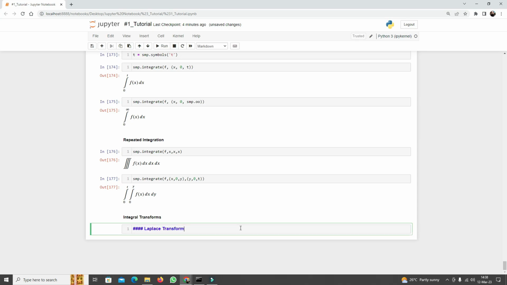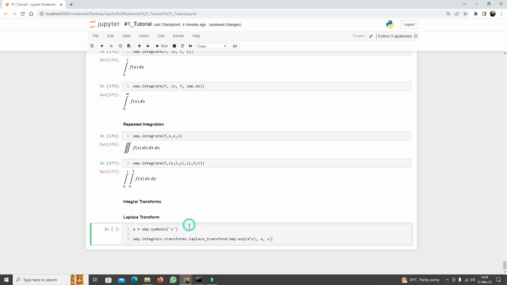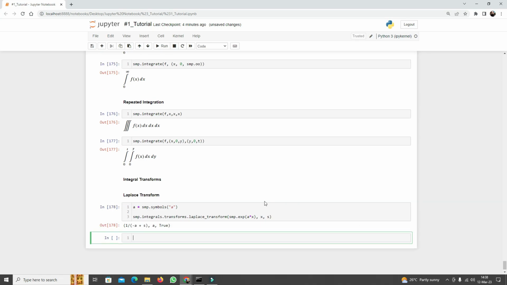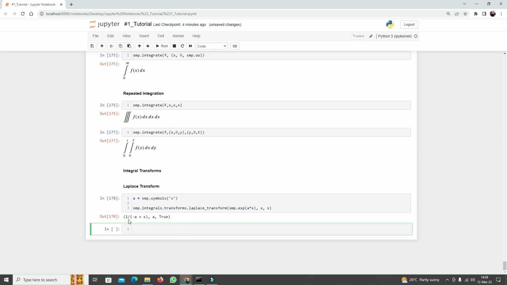Okay, so for this example, I have a symbol a, and then I'm just going to transform the exponential function e to the power of ax. So a is just a constant, that's e to the power of ax, by calling the transform method on the integrals module, and then the laplace_transform method on that. And so by integrating that, that is the correct answer. So what this states is that I get the result 1 over negative a plus s, as long as s is greater than a. Okay, so here's just another example of that with a different function, sine ax.